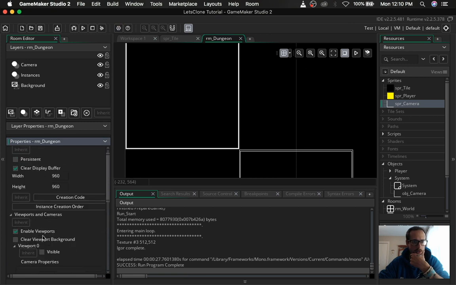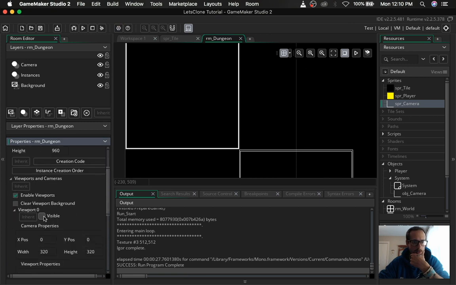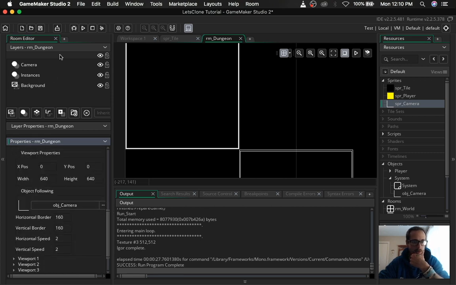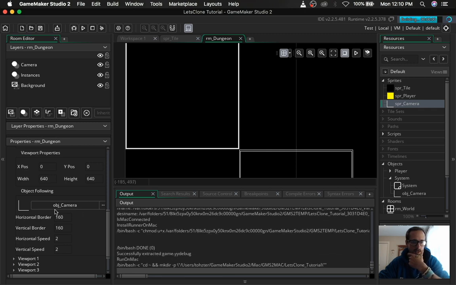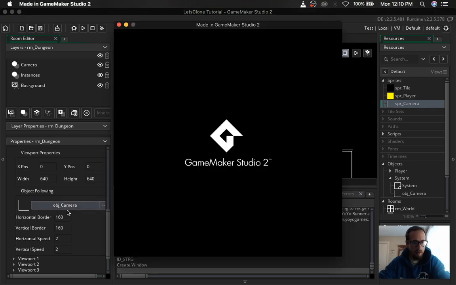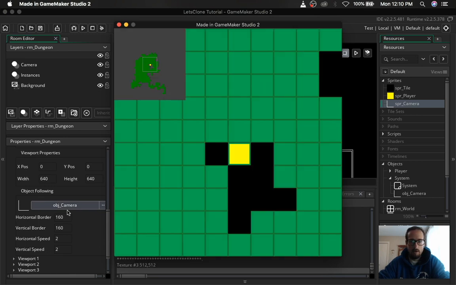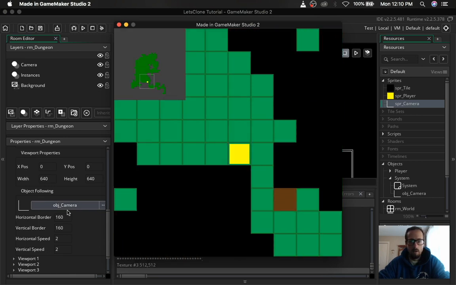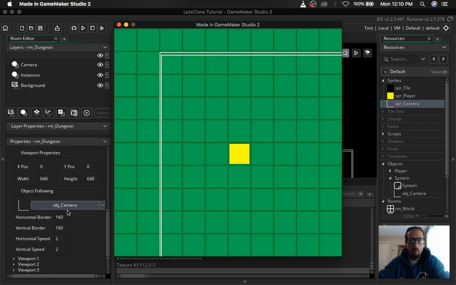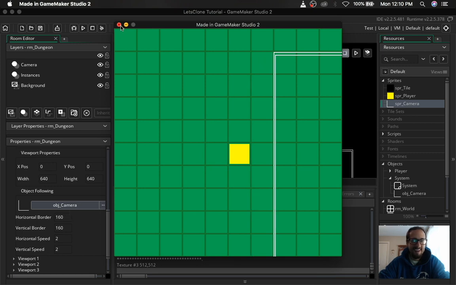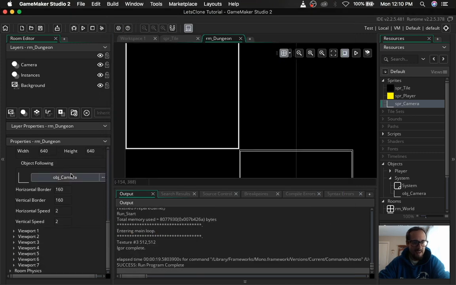I'm in my dungeon. Visible. Enable viewport. Was that the problem? Because the camera shouldn't be following me. But why is the camera following me? Object camera. Move this back to negative. Maybe one.